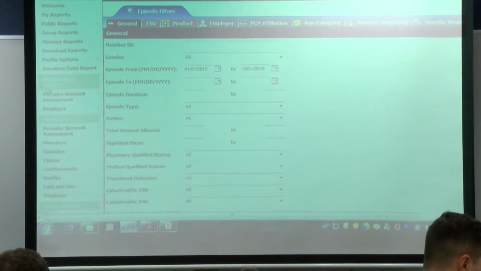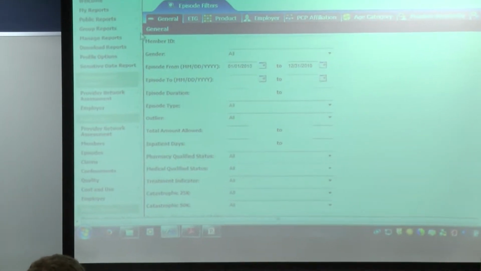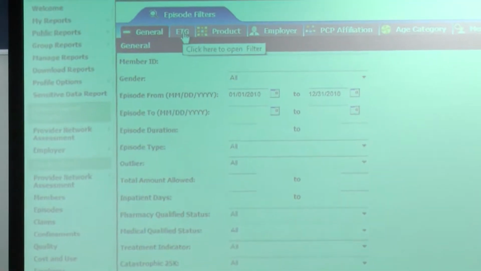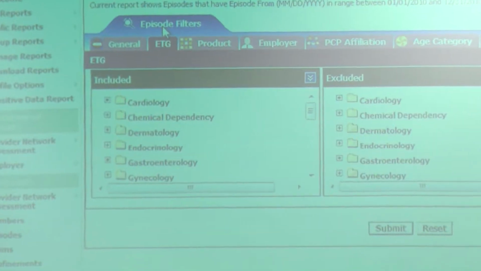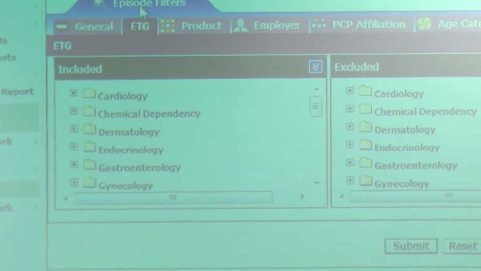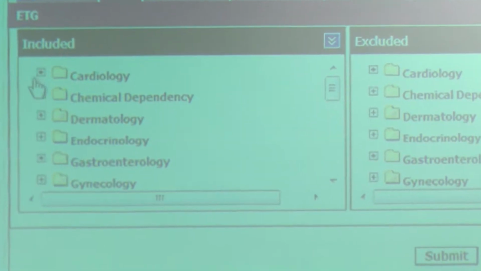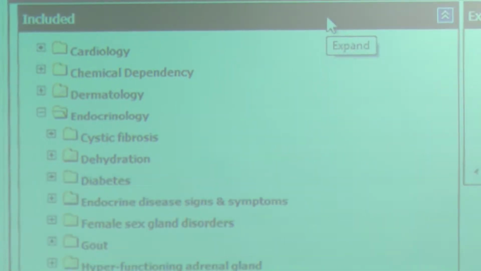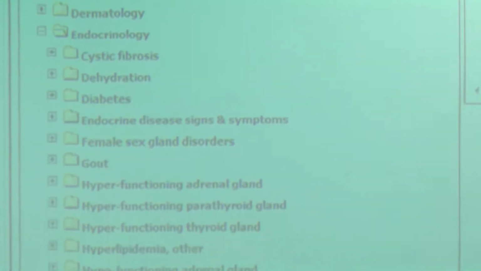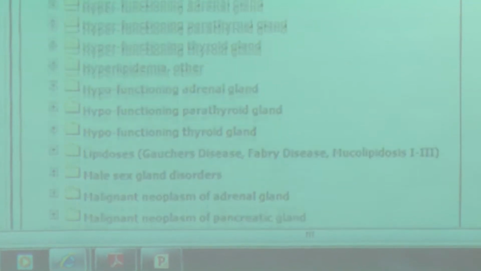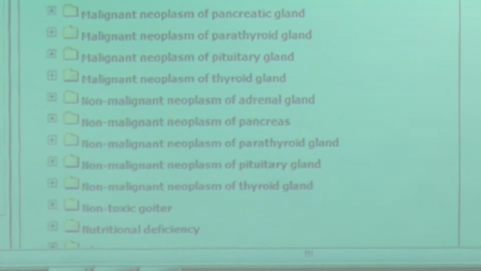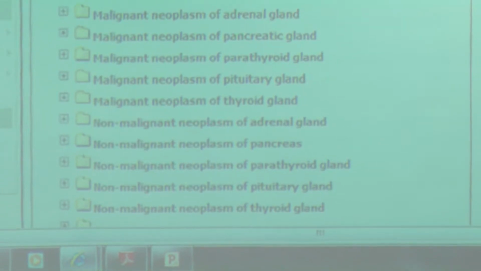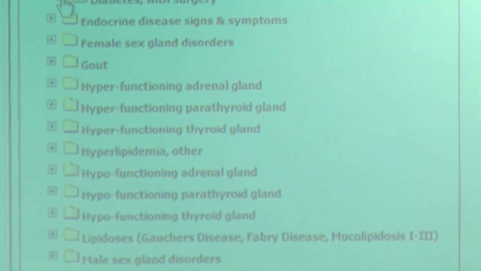Okay, so episodes again has a number of filters at the top, and one of those filters happens to be ETGs. Now, all this is going to do is give you a list of the episodes. So if I were to pick, in this case, endo, and I'm going to come down and try to find diabetes. There it is. And if I open up diabetes, I've got diabetes without surgery and I've got diabetes with surgery.